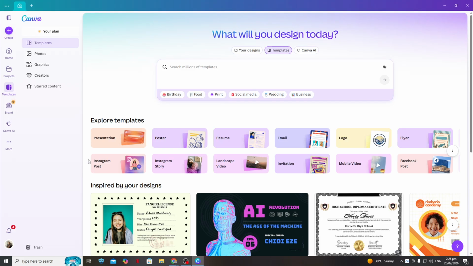In today's video, I'm going to teach you how to insert a picture in a Canva template. Let's get started right from the Canva homepage. First, open Canva in your browser and log into your account if you haven't already. Once you're in, choose the design or template you want to work with.